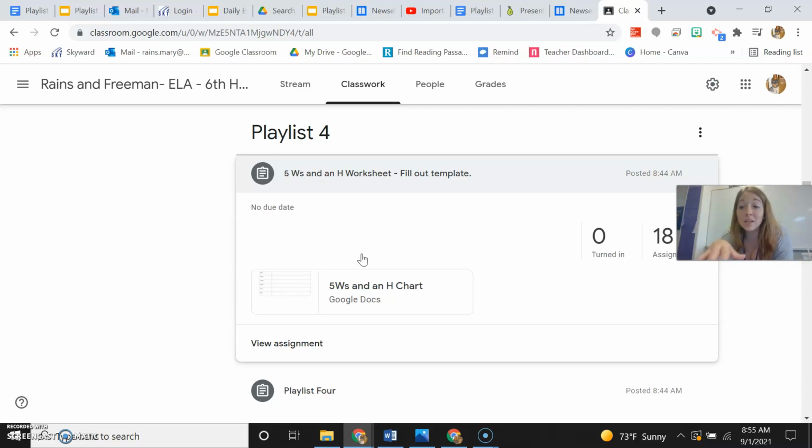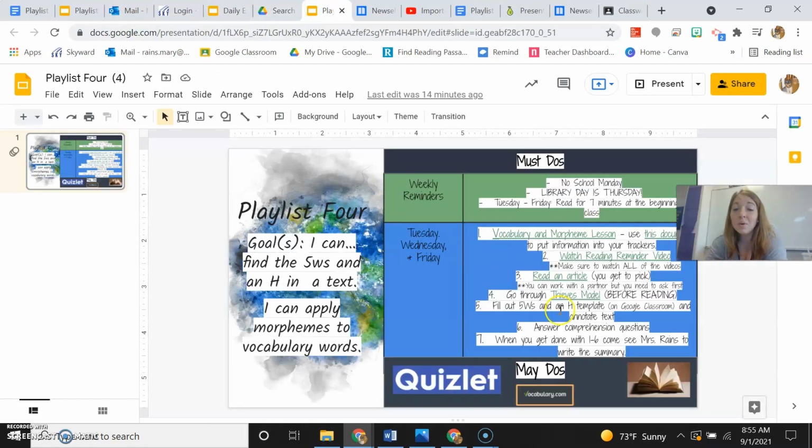I love when kids can work together and when they do partner up, but I also have to be able to trust you guys. And if I can't trust you to work and actually get your work done, then I'm not going to let you work together anymore. So keep that in mind. So that's where the 5 W's and an H is.